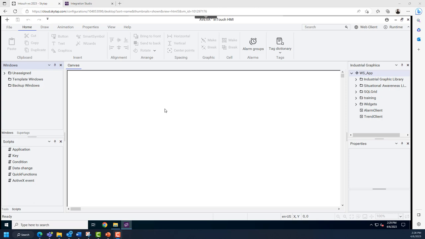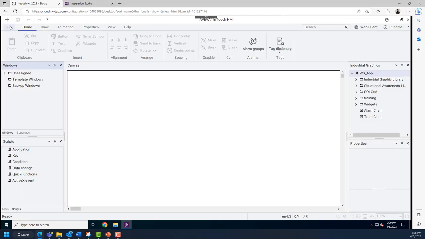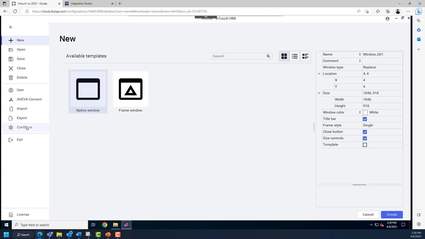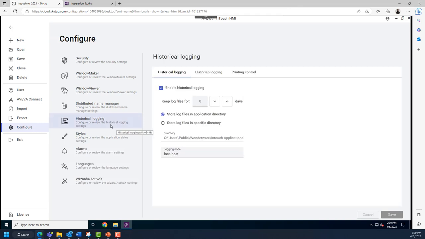So the next step is going to be configuring historical logging. In the AVEVA InTouch HMI 2023, the location for that is actually in File. So I'm in WindowMaker again. I clicked on File, and I click on Configure, and this is where historical logging is. So it's in a different location, but it's still there.